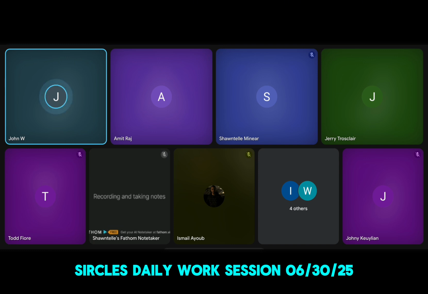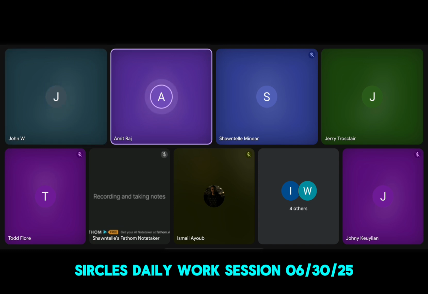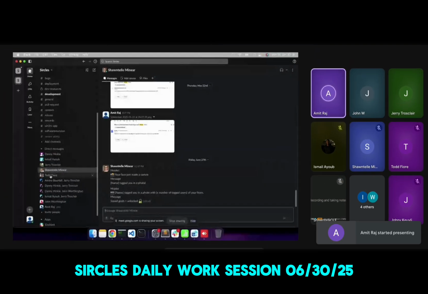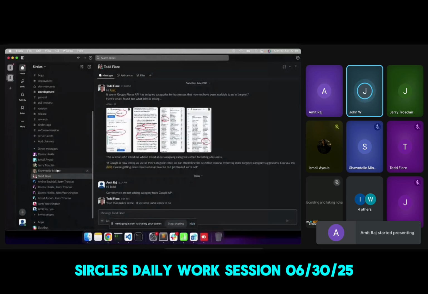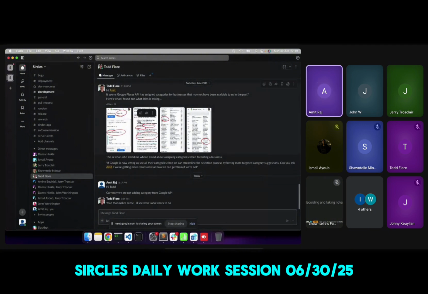What other pieces? And one more thing, Todd sent me on the weekend. Like I said, from the Google API, we are not storing category. So for category, we are not calling Google API. So do we need to do that now? We do call the Google API for categories. Yes, but we are not using Google category.